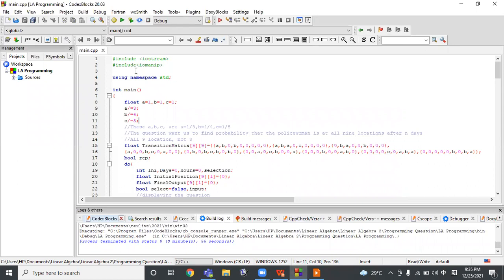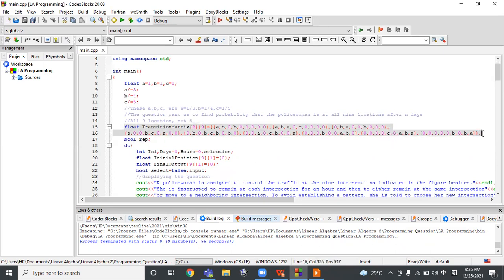Now I will explain how this code works. First of all, I declare 3 float variables, A, B, and C, and let them become 1/3, 1/4, and 1/5. I do this because I need to use them in declaring the transition matrix of this Markov chain. Then I declare the 9 times 9 transition matrix of the Markov chain. And then I also declare a Boolean variable repeat, indicating repeat.